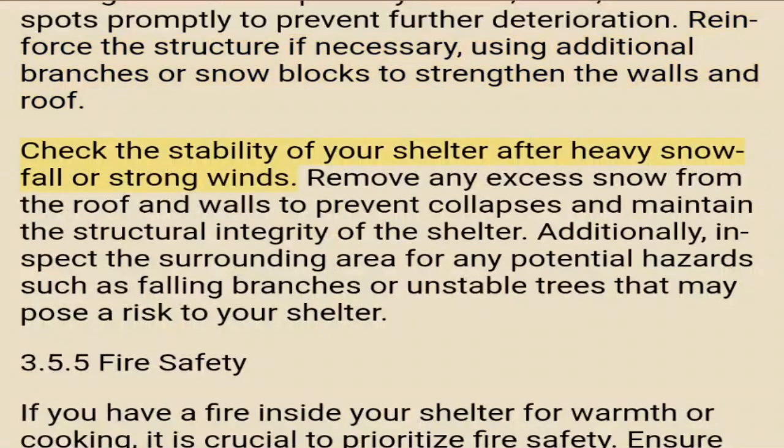Check the stability of your shelter after heavy snowfall or strong winds. Remove any excess snow from the roof and walls to prevent collapses and maintain the structural integrity of the shelter. Additionally, inspect the surrounding area for any potential hazards such as falling branches or unstable trees that may pose a risk to your shelter.